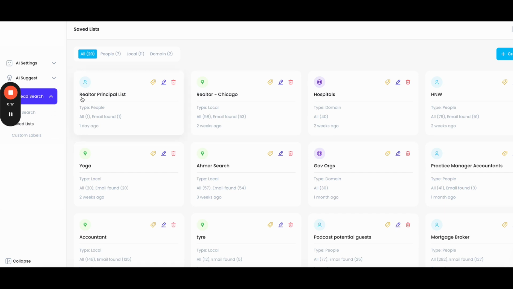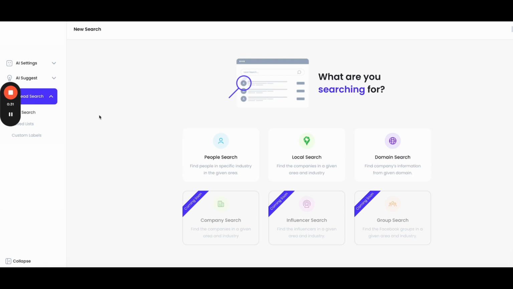There are three different types of lists. We have our people search, our local or company search, and our domain search. Lists need to be unique to those three, so you can't save local searches into a people search list. So even if you don't have a list, you can start to search.